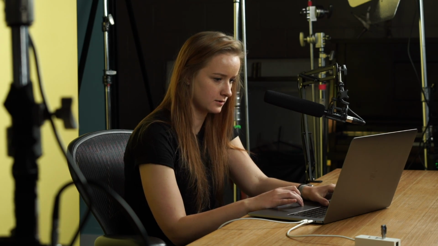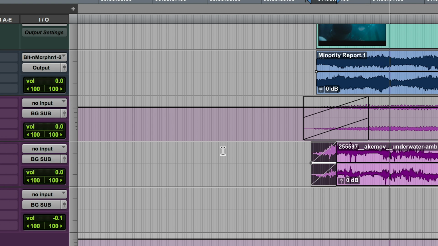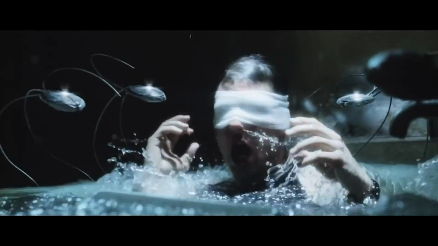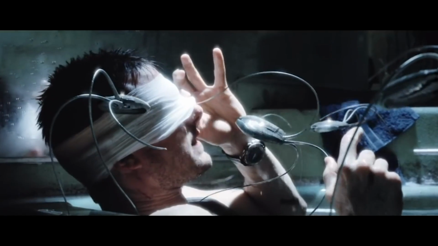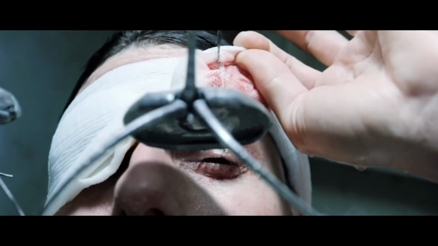One last thing I want to add here is that underwater sound effect at the beginning, the ambience of the space. All right, so that's pretty much it. So let's just go through and watch the scene and see what we're missing and what we've got. So this is pretty much done.